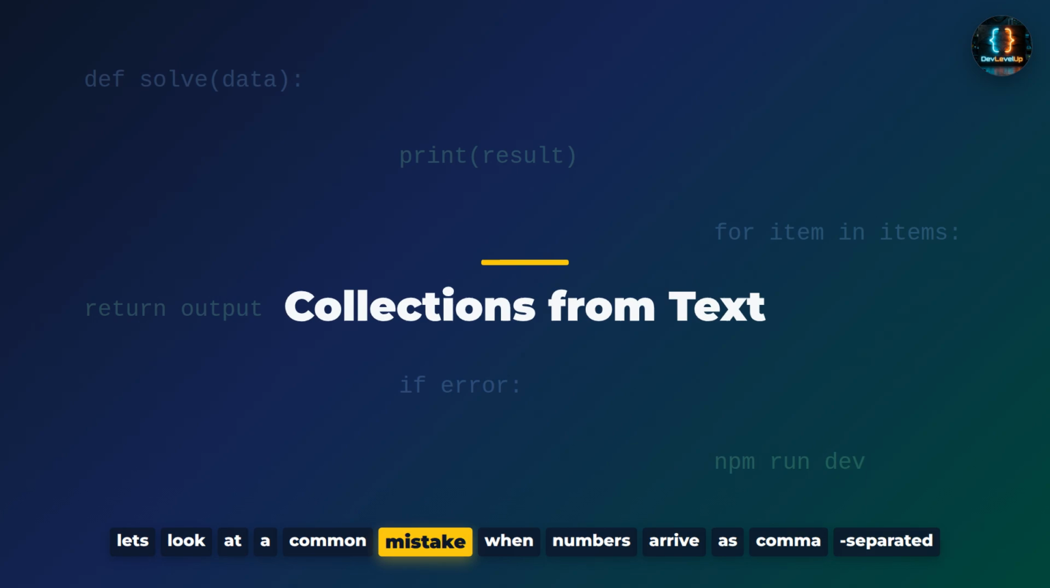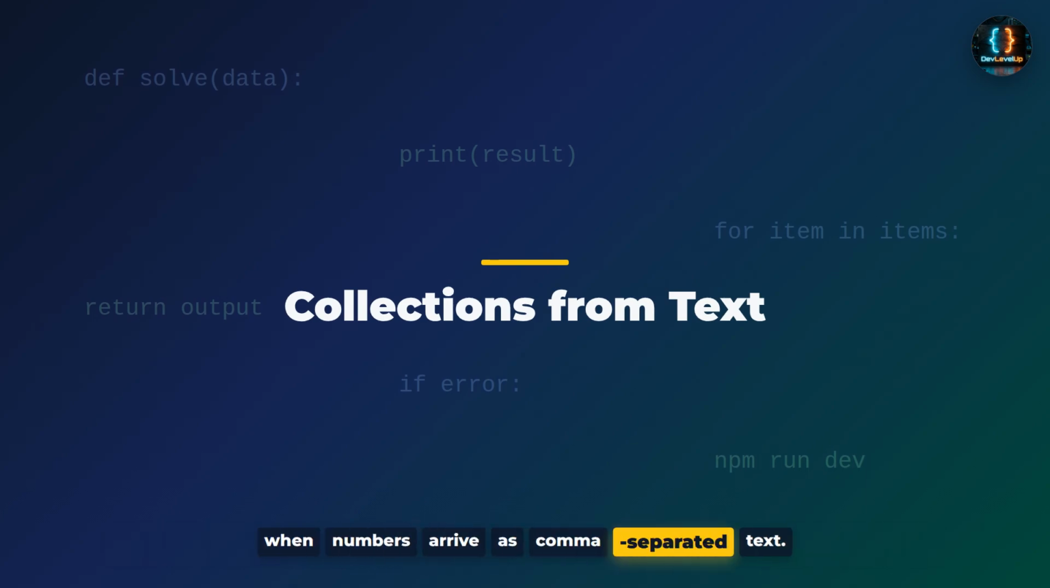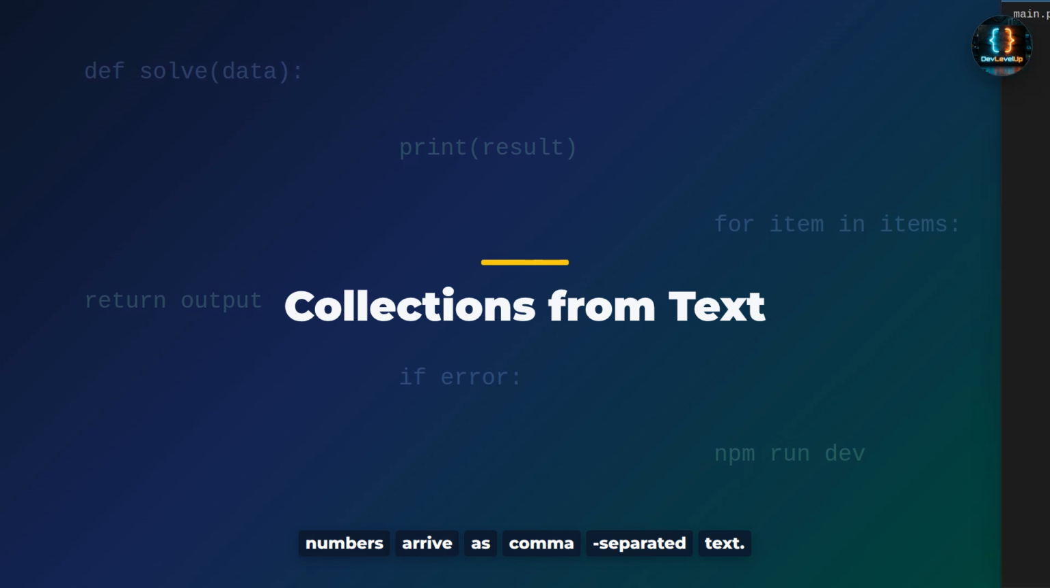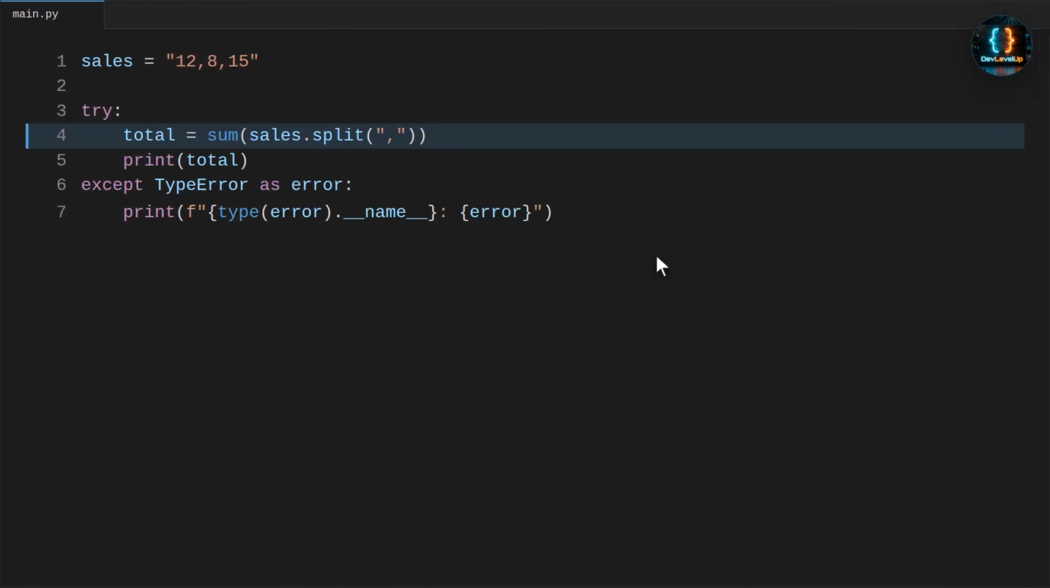Next, let's look at a common mistake when numbers arrive as comma-separated text. Daily sales can arrive as a single value like 12, 8, and 15 separated by commas. We split the text and pass the result directly to sum, then run the script to see the failure. Python tells us it cannot add a number and a string together.